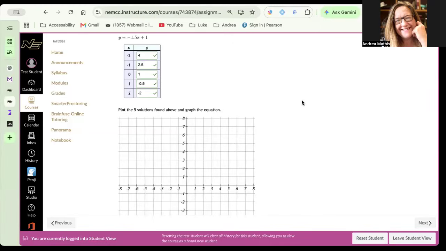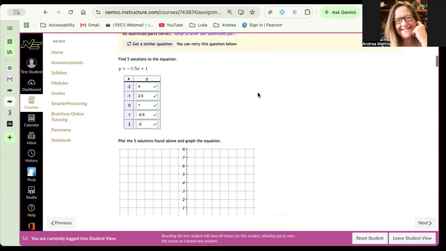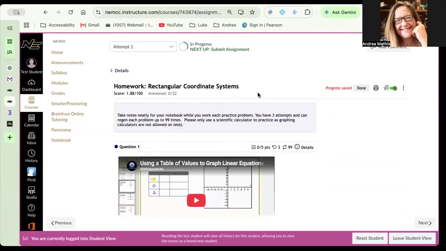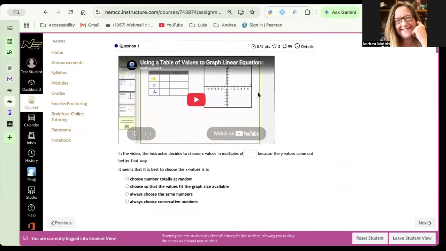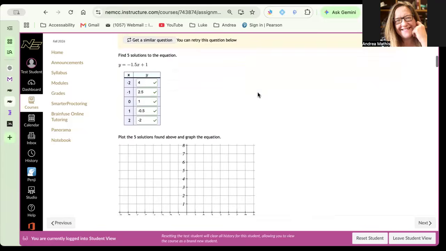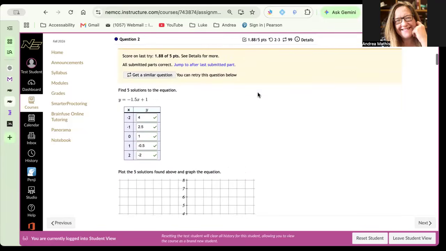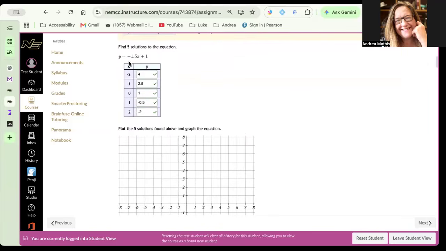Hey everyone, I wanted to go through a couple of the graphing problems that are on the rectangular coordinate systems homework. So this is the one that I have here. This is question number two. You may have one that has an integer as the coefficient on x, but I happen to have a decimal here as my coefficient.